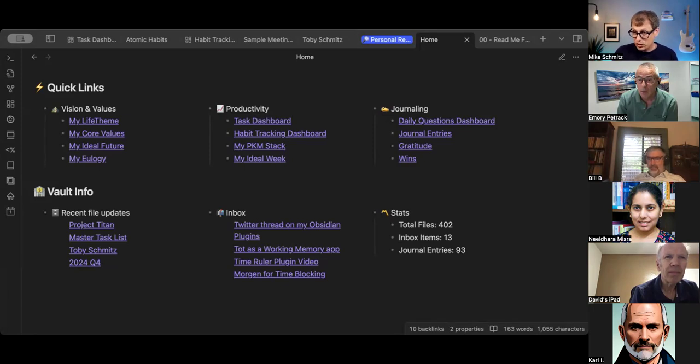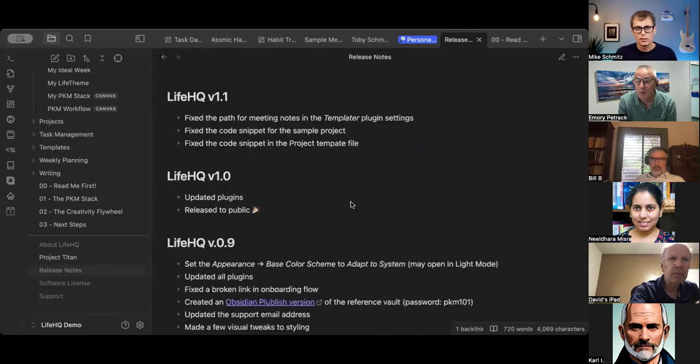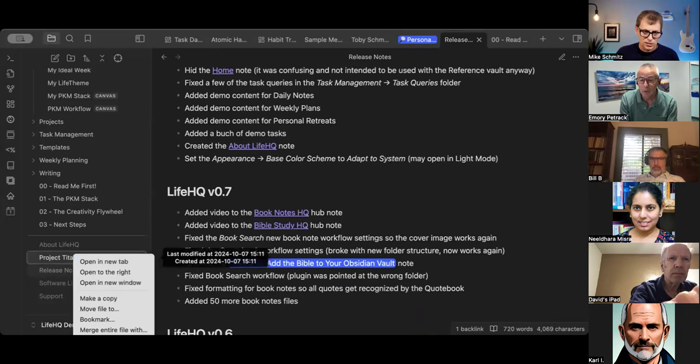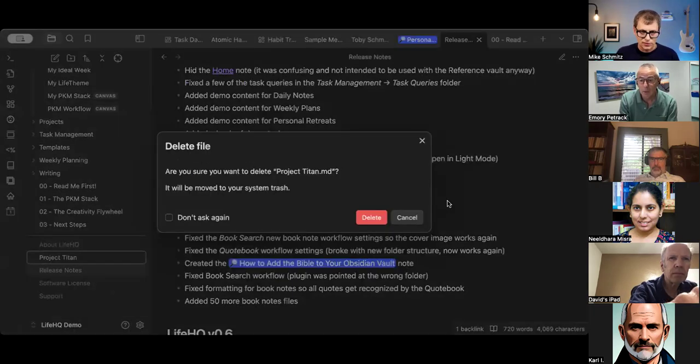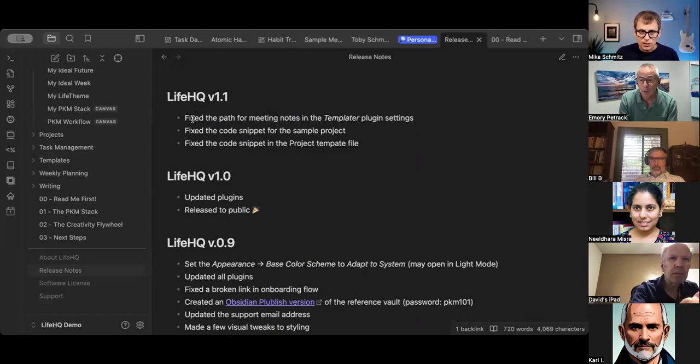Do the changes in LifeHQ version 1.01 affect in any way the blank vault settings of V1? Good question. To answer that, I would have to look at the release notes. Whoops, this is actually the wrong spot. I'm going to have to fix that. But here is what I changed with version 1.01. Fix the path for the meeting notes and the template or plugin settings. Fix the code snippet for the sample project. Fix the code snippet for the project template file.